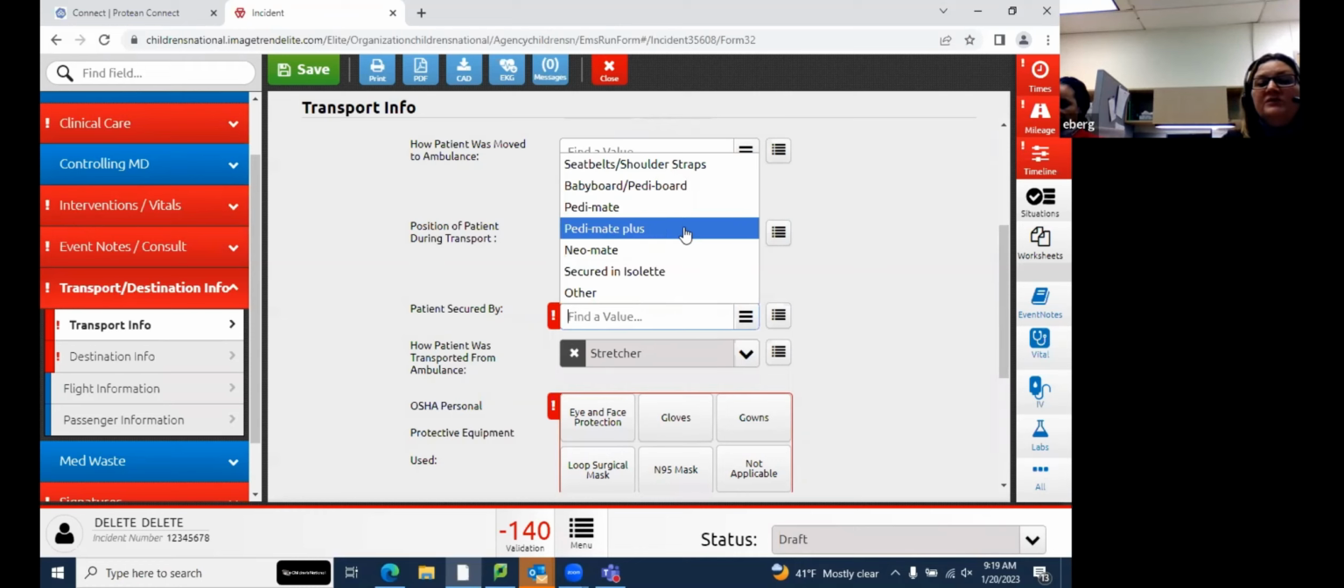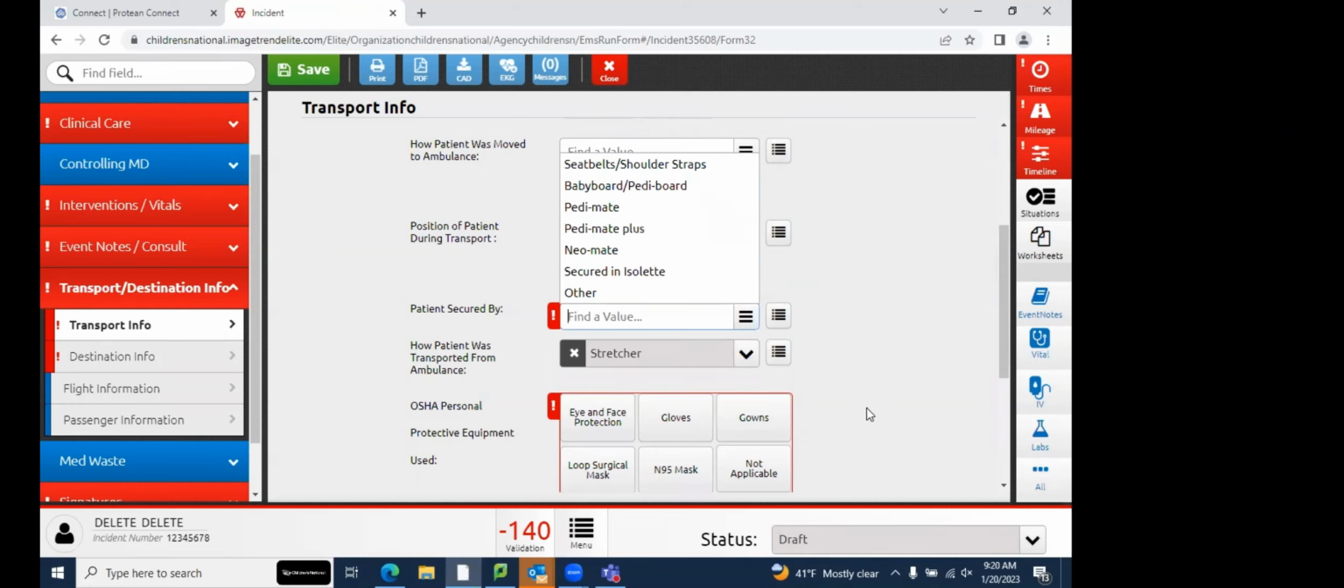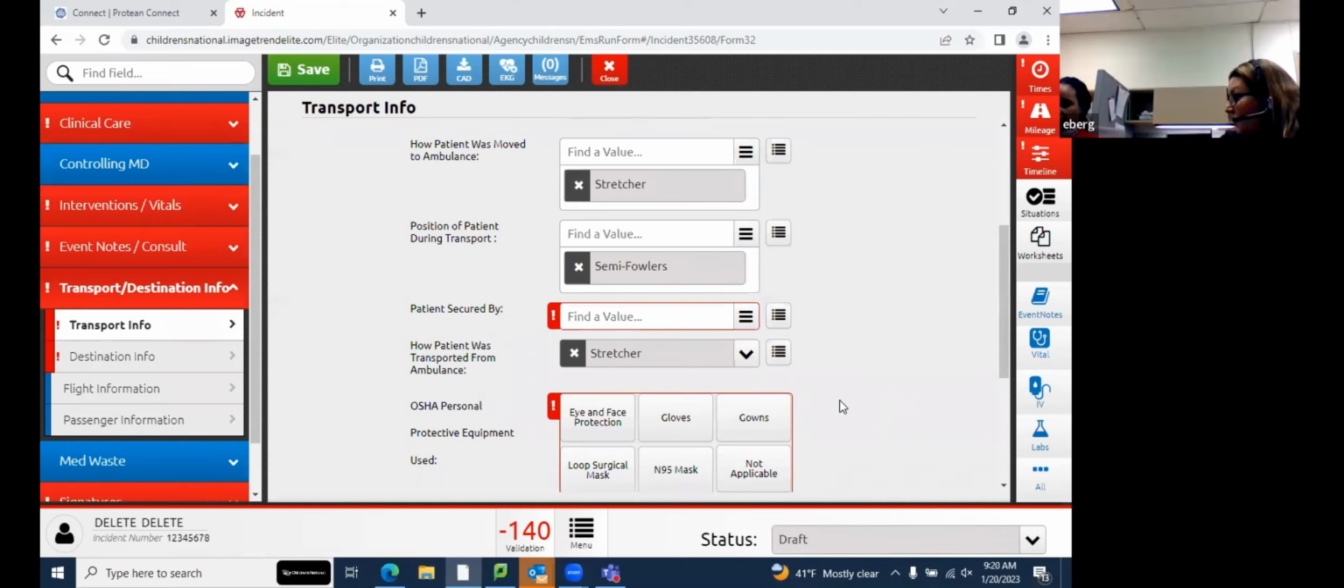Did you use the PD mate? Did you use the PD mate plus? Did you use the NeoMate? And then to me, everybody gets seatbelts and shoulder straps on, or seatbelts on top of it. They may not get the shoulder straps if they're using the PD mate. But I always put a seatbelt on top of it, which is overkill, but for me, it feels safer. So that's what I'm going to do.